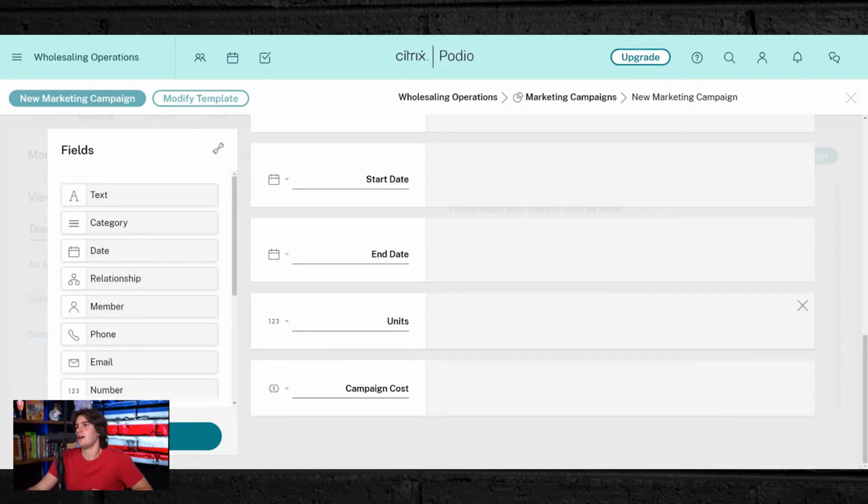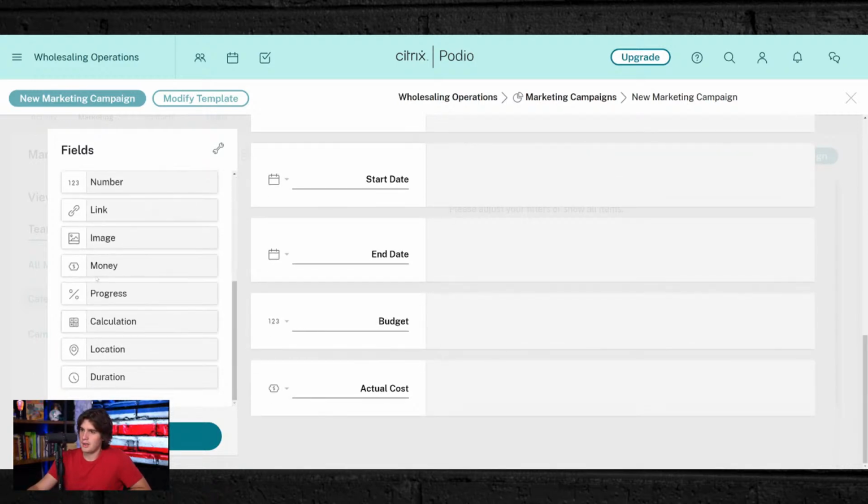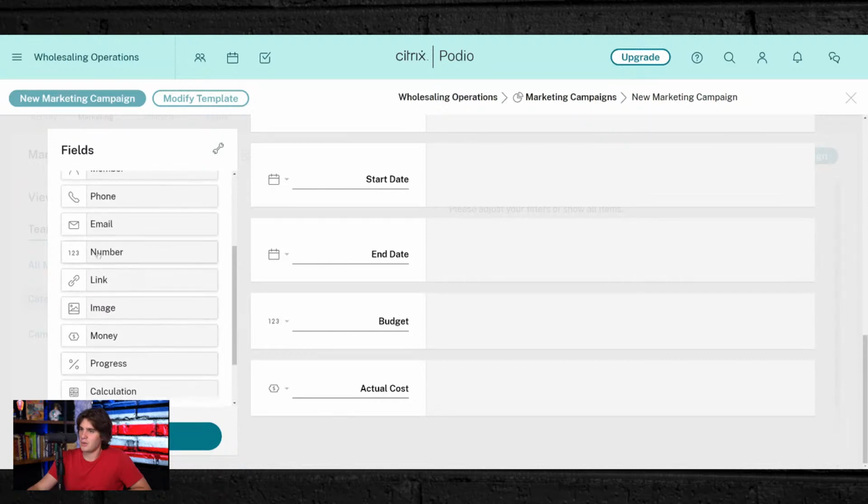Units, you can keep units on there. It's really dependent. I don't like units. I do budget. And then campaign cost is what the actual cost is. So I'm going to do actual cost versus budget cost, right? And then it's really dependent on what you want to do.